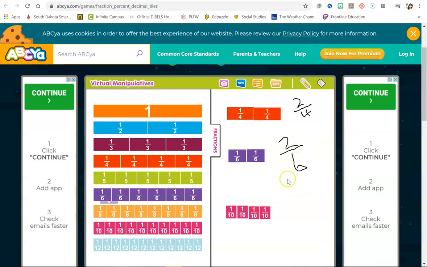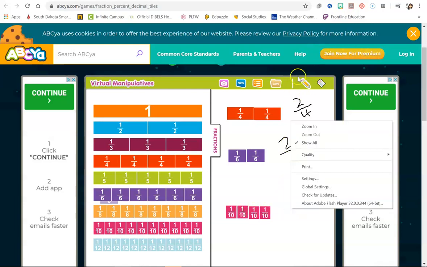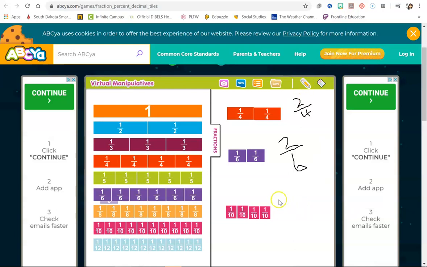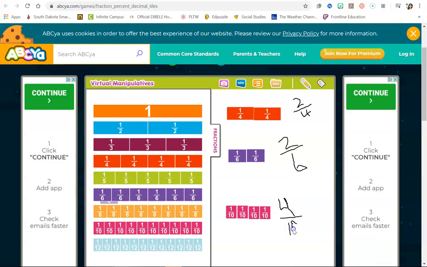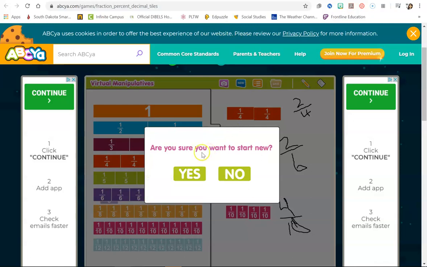I would write this as 4. Ooh, I didn't get my pencil there. I would write this as 4 over 10. I'm clicking too far over on the right, so it's giving me, not very great, but 4/10, 4 out of 10. Right, I'm going to go ahead and click new to erase this.